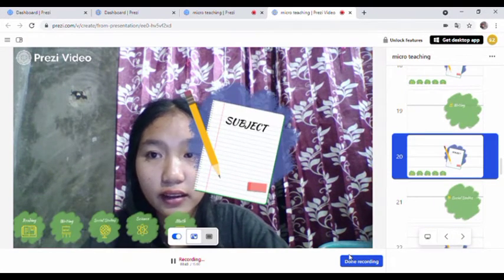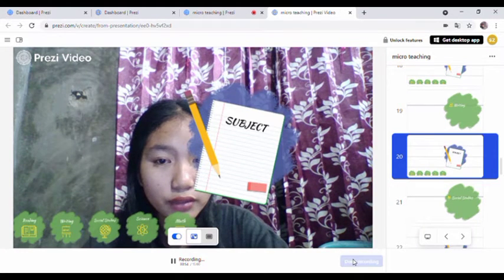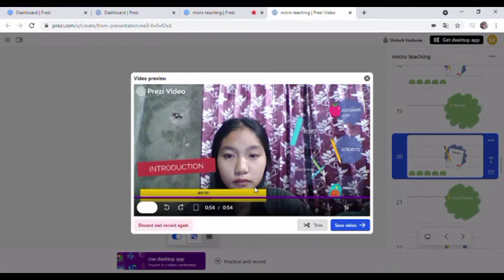and then we can save it by clicking done meeting, and the procedure of saving our video like in Prezi Video will be conducted here.